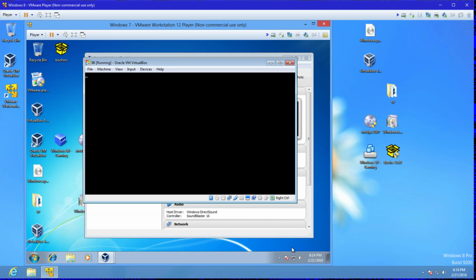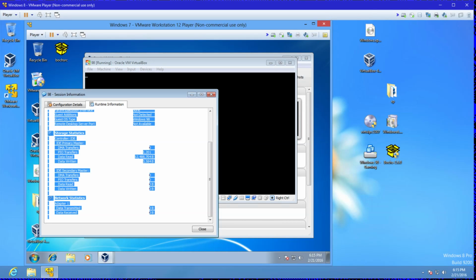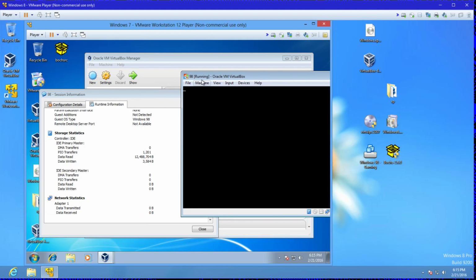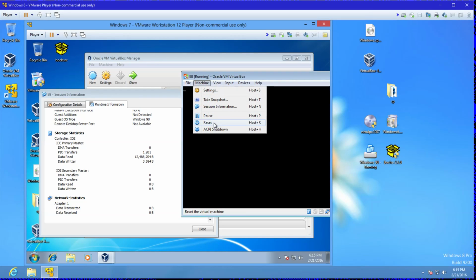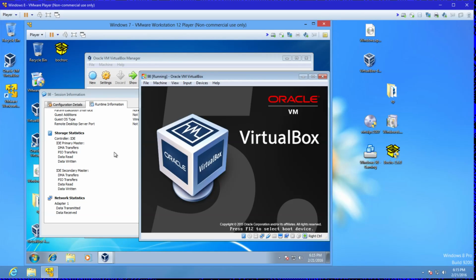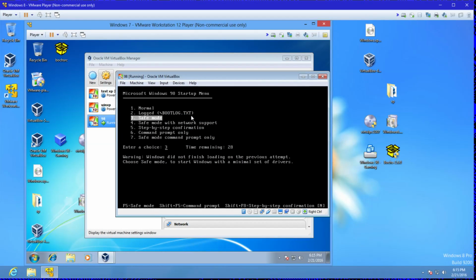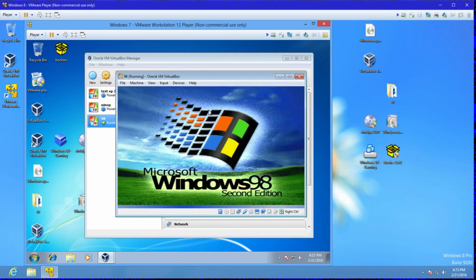Can we make it? You think we can make it? I hope we can make it. Oh my god, it's not accessing the hard disk. Why is it not doing anything? It's stuck. Data read is stuck at 12. Okay, so no, we don't do that. Reset. Oh, it's not working. Okay, so let's safe mode it.